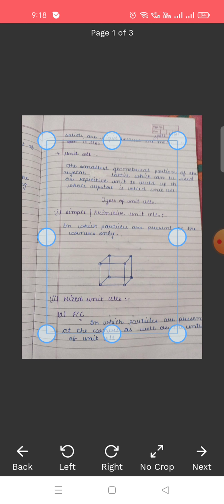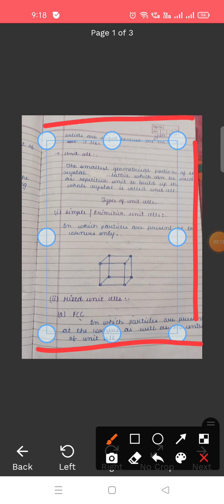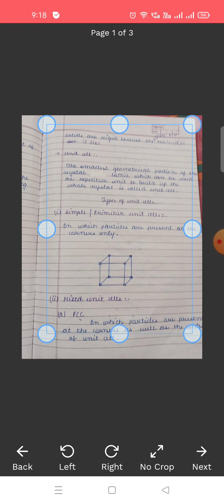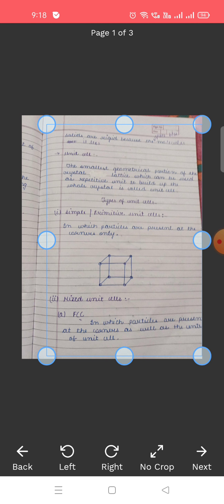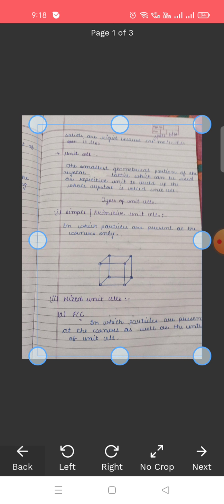Here you can see that you can adjust the pages. These are the lines, cropping lines. So you can adjust the pages with these lines. For example, you can see I am doing that for all the words. I am making sure all the words will be visible to my teacher. So I will adjust the page. Then here is the option of next one. You can just see, here is the option in the corner, next one.